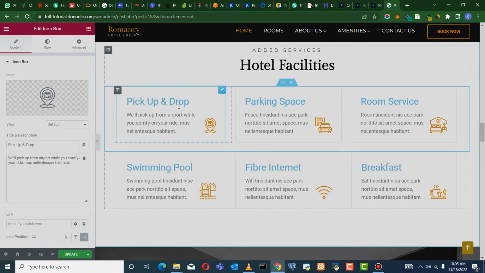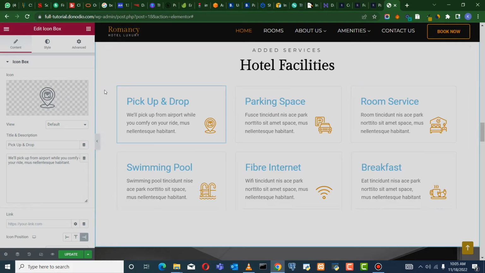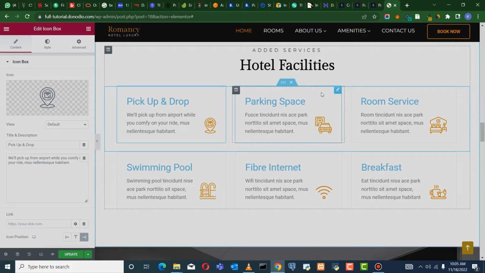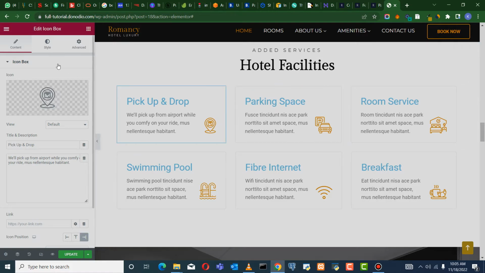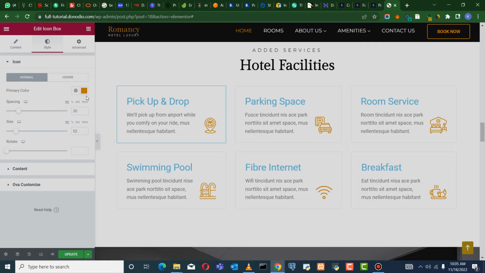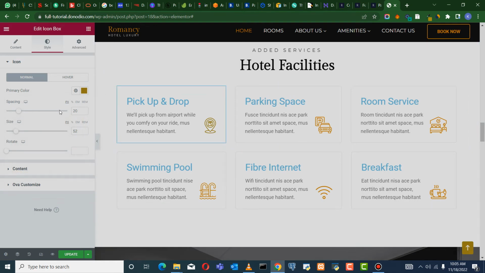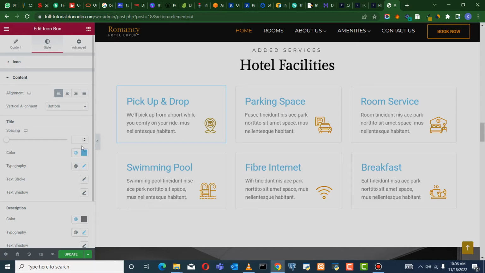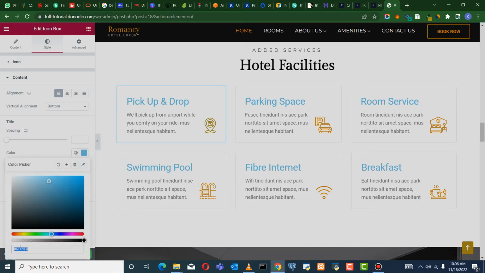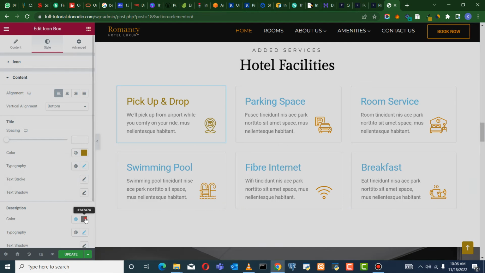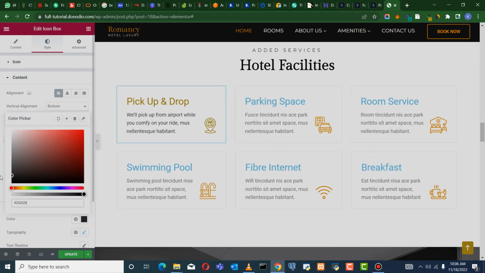Then we want to change this to let it be gold. Gold may not be very appropriate there, but we'll just go about that. We'll change primary color to gold. Yes, I think gold is going to be proper. Yes, so the icons have changed to gold. The icon color has changed to gold, and then we can change the content color too, from that blue to gold.